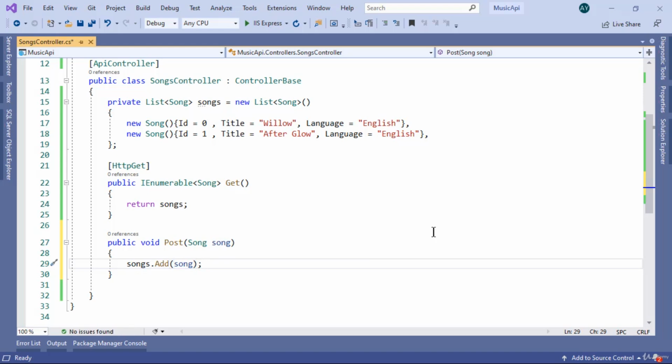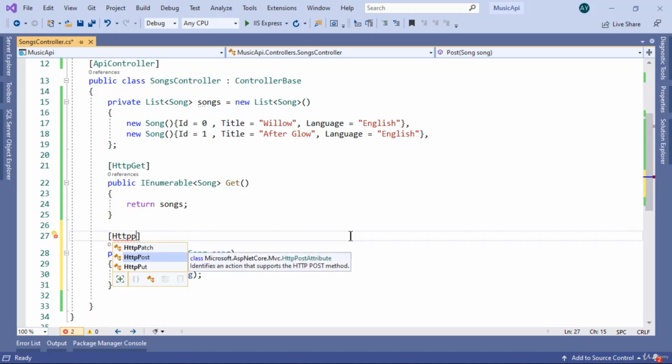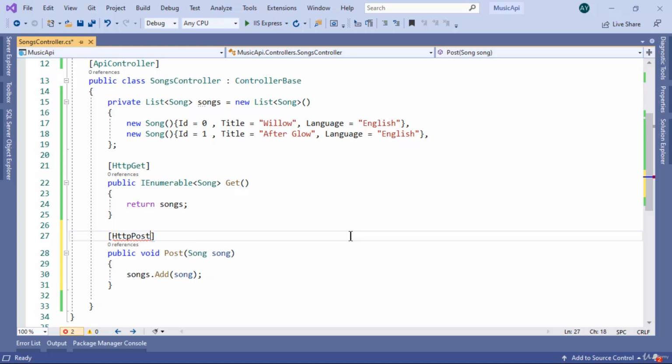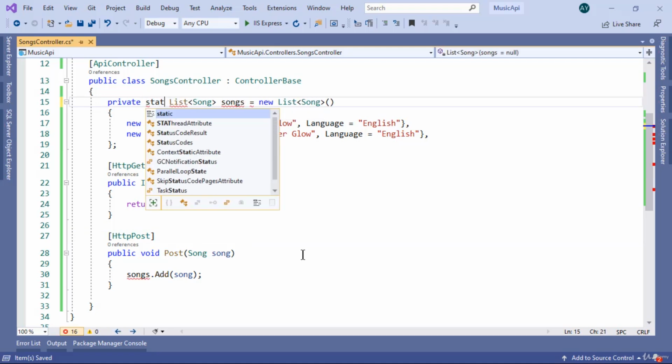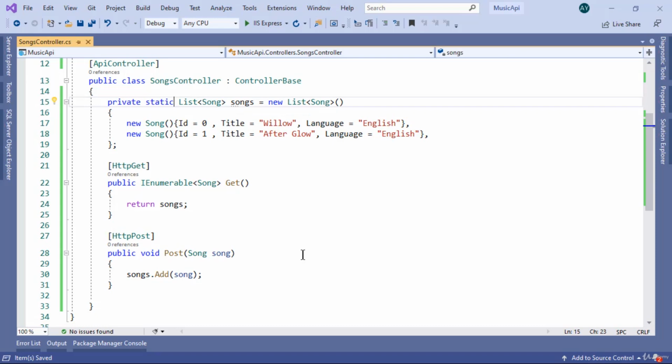Right after that, we're going to add the HTTP post attribute on top of this method, because when we send the request to this method via Postman, we need to tell the request to call this particular method. Also, please make sure to set this list to static so that we can share a single copy of this list throughout this controller.